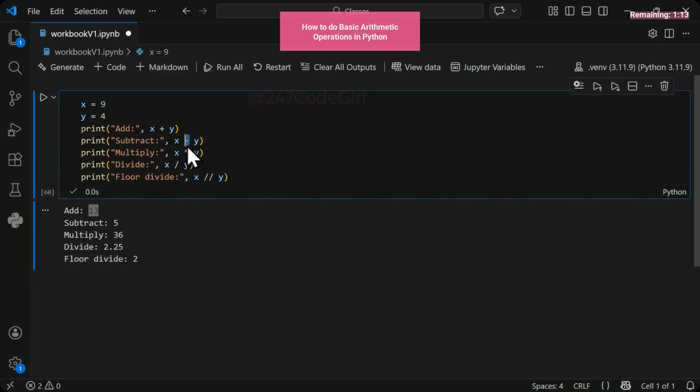Subtraction is done with the minus operator. This is the dash symbol on your keyboard. This gives you 5 as the answer. Multiplication can be done with the asterisk or the star sign on your keyboard. In this instance, we get the answer 36 when we multiply the two variables together. Division returns a float. So here you can see we get a decimal. This is the float type in Python. The answer is 2.25. This division is done by the / on your keyboard.